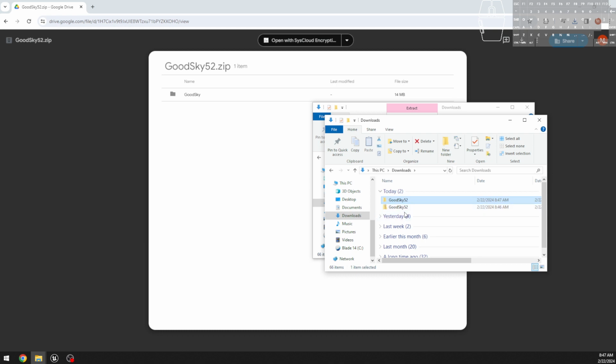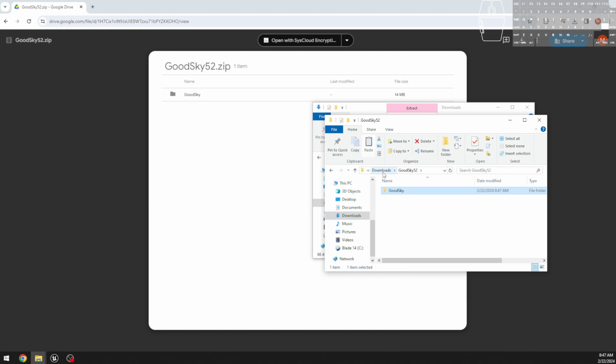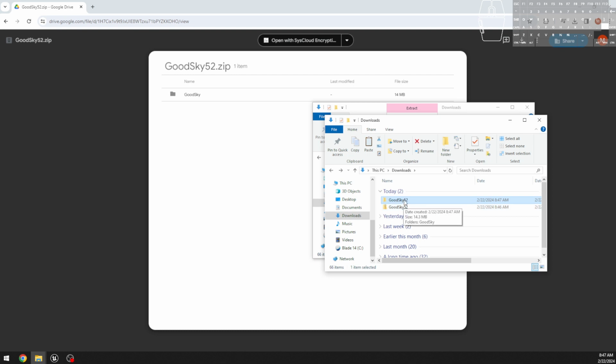Now these are purposely named differently. If you go into this, I have GoodSky 52 as the main unzip, but then I have this folder that is just called GoodSky. In order to have this work, you have to copy this file. So I'll right click copy. If you copy the other file, whether it's the zip or just this 52 folder unzipped, it will not work in your engine.